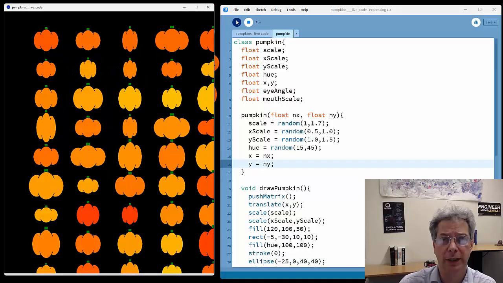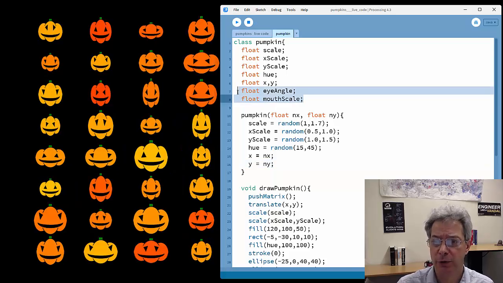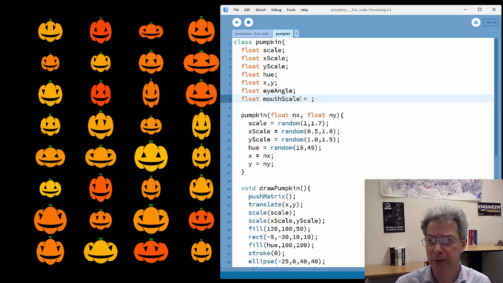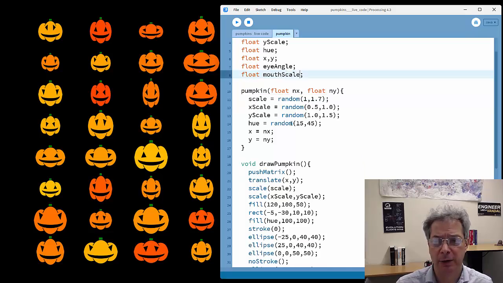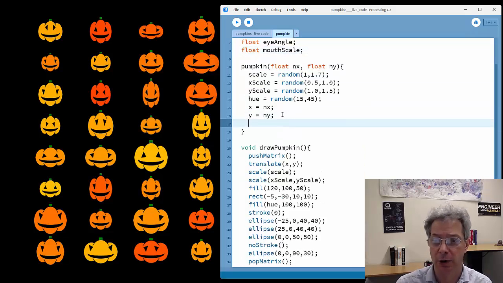And for those of you who wanted to stick around, I'll show you how I did the eyes and the mouth. So we already have two parameters, one for how we want to rotate the eyes and the other for scaling the mouth. But I do need to give those initial values. I could do it here by setting this equal to some random range, but it's much better program design to do it as part of the constructor. So that's what I'm going to do.